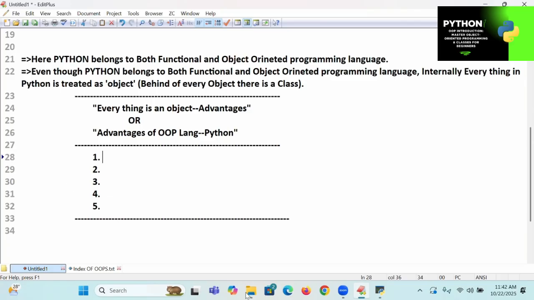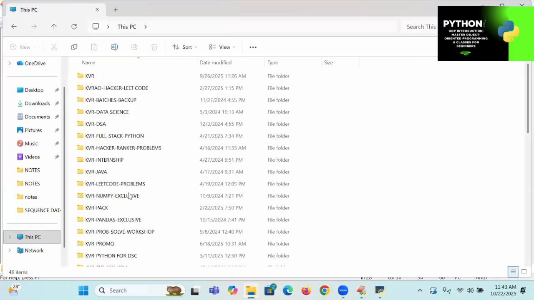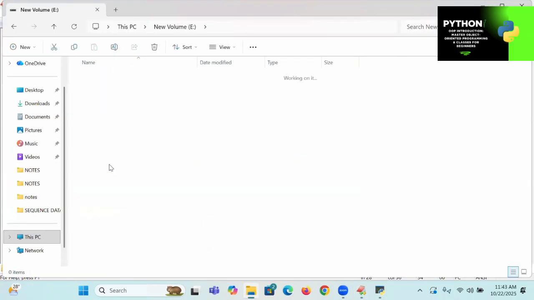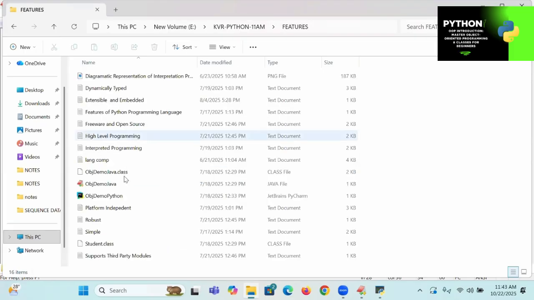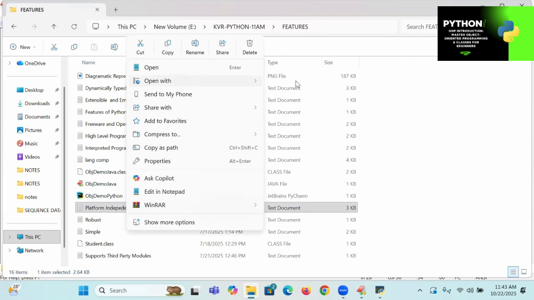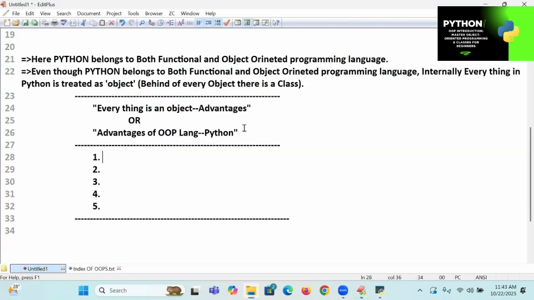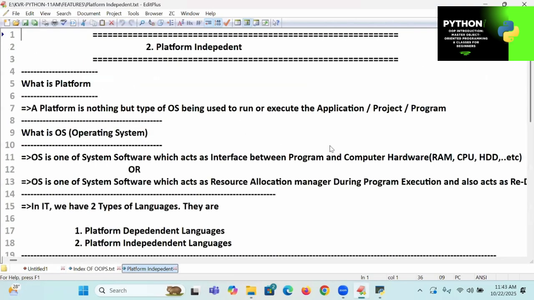Muddu, what is the beauty of an object which we learned in the class? I will open it. Student Babu, Muddu. 11 a.m. Features of Python. Platform independent. Object stores unlimited amount of data.